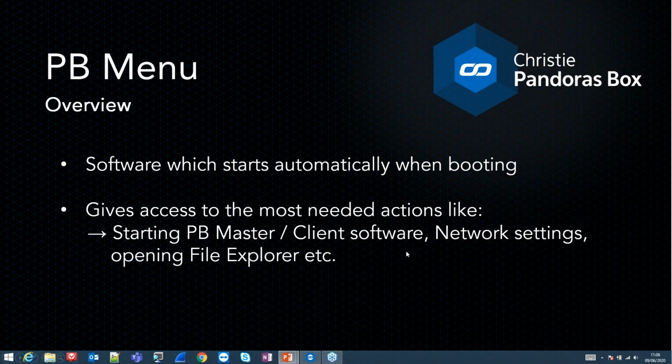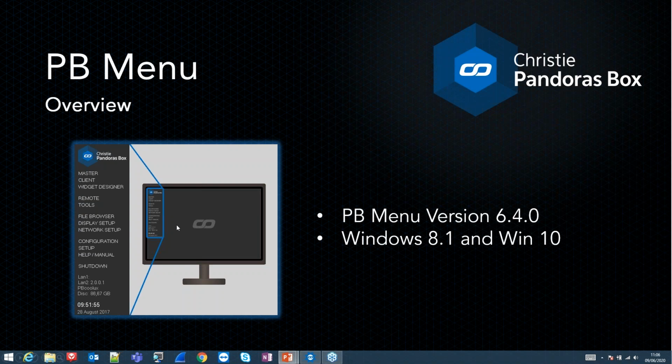How does it look like? So here the Pandora's box menu starts at the left top corner and covers the whole desktop. Today I will use the Pandora's box menu version 6.4.0, so it's the latest official release version. It's compatible with Windows 8.1 and Windows 10.